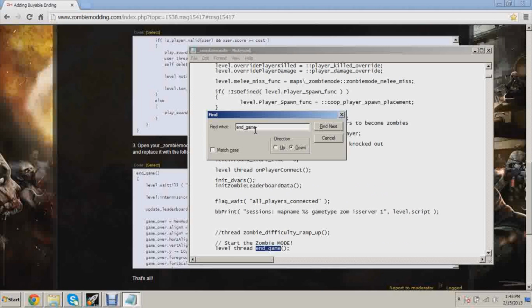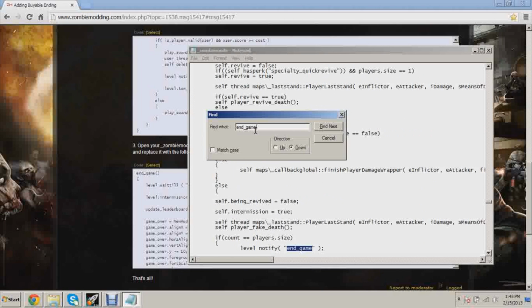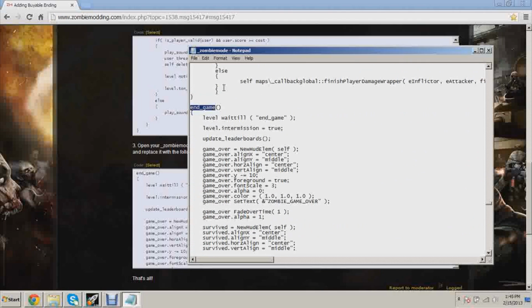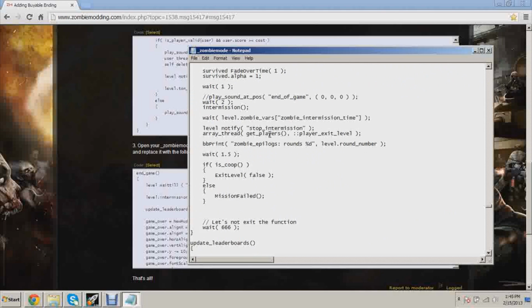So hit find, and you might have to push it a couple times. 4, 5. I pushed it 5 times, okay? But push it until you get to this part right here where it's endgame function, and it's right here on this side of the screen, just like this, and then there's this line of code.